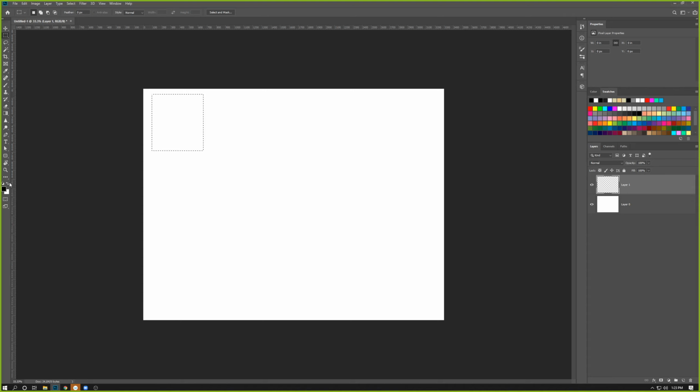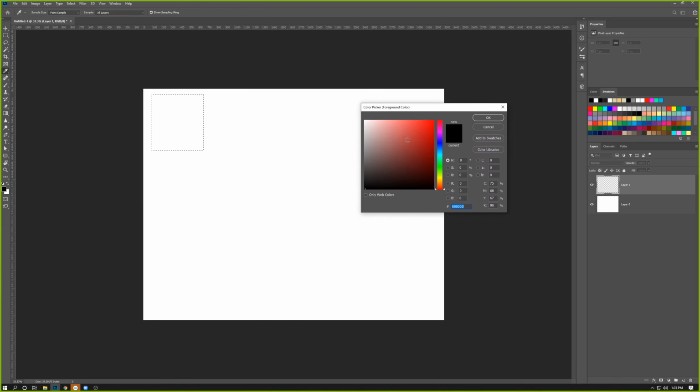Or if you don't want it to be any of those colors, you can click on one of these swatches. There's multiple ways of doing it. This is how I usually do it. Click on a swatch and change the color to whatever you want.